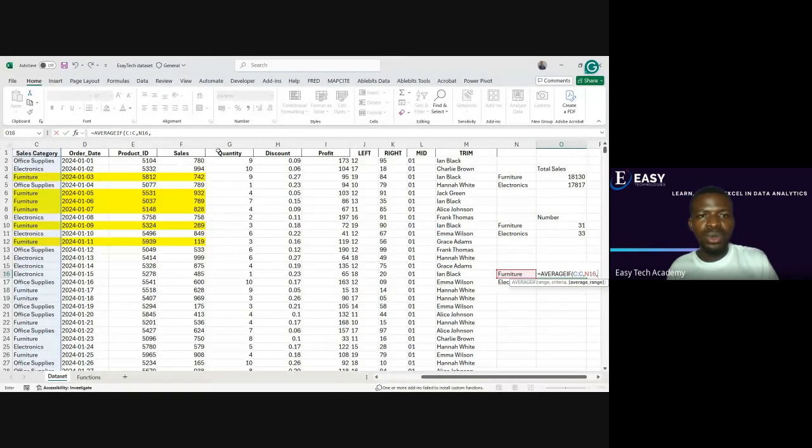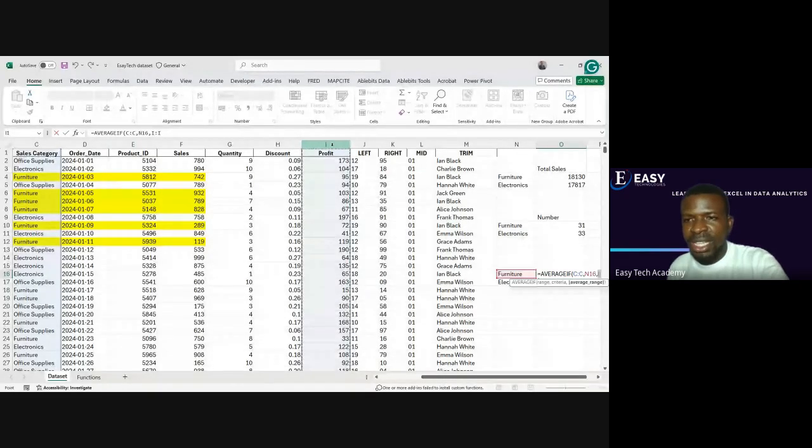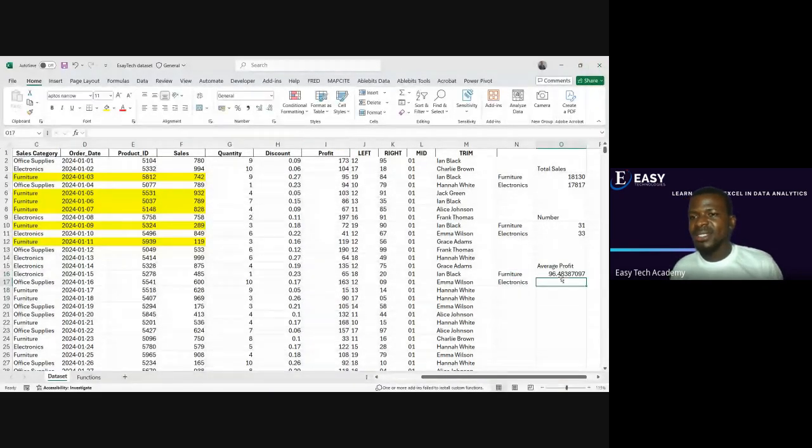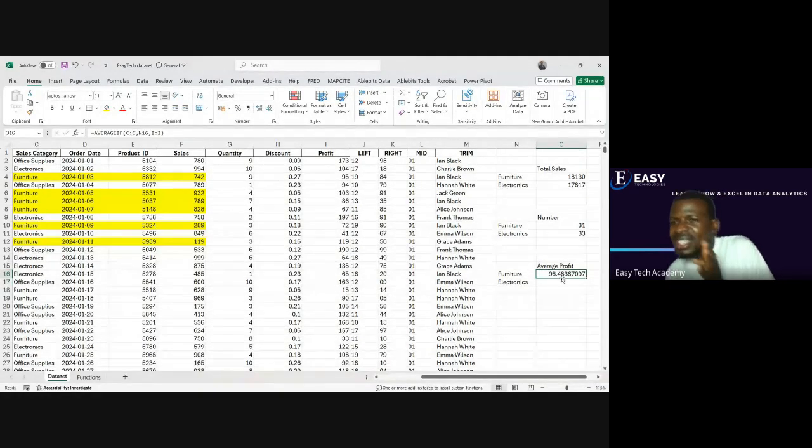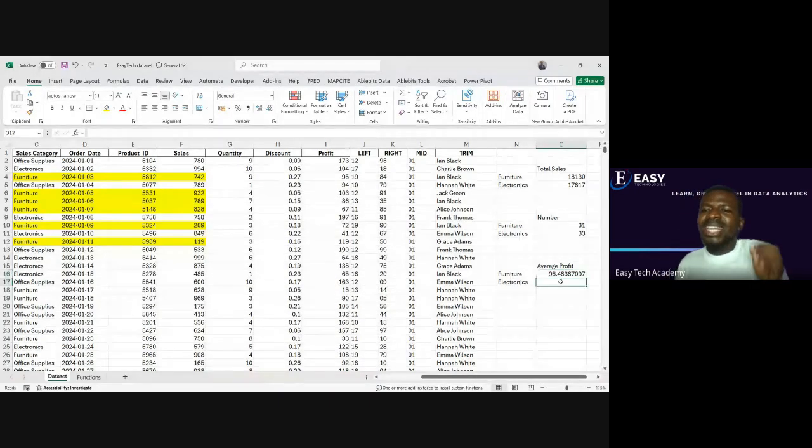And I'll just come here. Where is the profits? Here is the profits. Can you see? Then I will close parenthesis and I will hit enter. Now you see the average profit that was made is around 96.48 and so on, right? Good. Let's calculate also for electronics. Let's see the average profit that was made from these products.